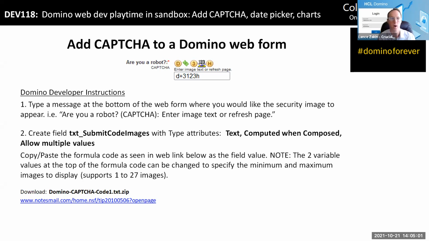So basically, if you have your Domino web form, you type a message at the bottom of your submission form where you'd like the security image to appear. For example, I like to use, are you a robot? CAPTCHA, enter image text or refresh page. Some of these end users won't know what it is, but once you say, are you a robot? they get the idea. So step 2 is create a field with type attributes text, computed when composed, and allow multiple values.